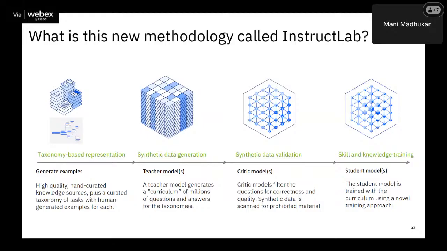Any questions so far? By the way, this is an open source project. You can always go to github.com/InstructLab, find it, and even contribute to it.